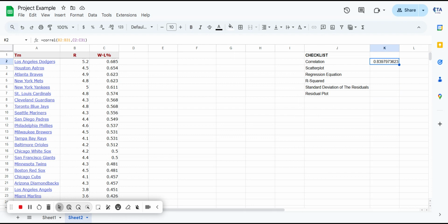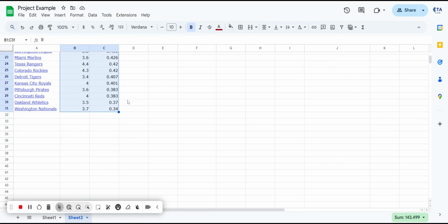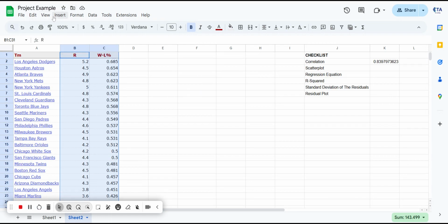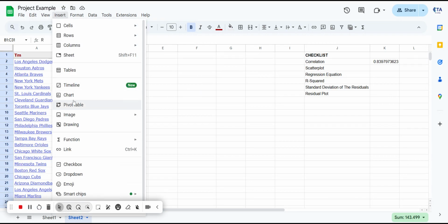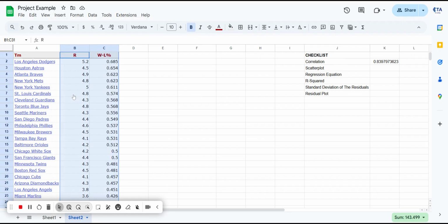The next thing to make is the scatter plot. To make a scatter plot, I'm going to highlight my X and my Y data. This time I'm going to highlight the labels so that they automatically appear on the graph. Note that when I did the correlation, I didn't want to have the labels. I just wanted to have the numbers. But with the scatter plot, I'm going to highlight the labels. I'm going to drag all the way down. I'm going to go to Insert. I'm going to choose Chart.